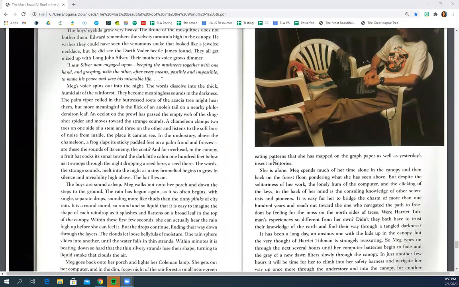The boys' eyelids grow very heavy. The drone of mosquitoes does not bother them. Edward remembers the velvety tarantula high in the canopy. He wishes they could have seen the venomous snake that looked like the jeweled necklace, but he did see the Darth Vader beetle James found. They all get mixed up with Long John Silver. Their mother's voice grows dimmer.